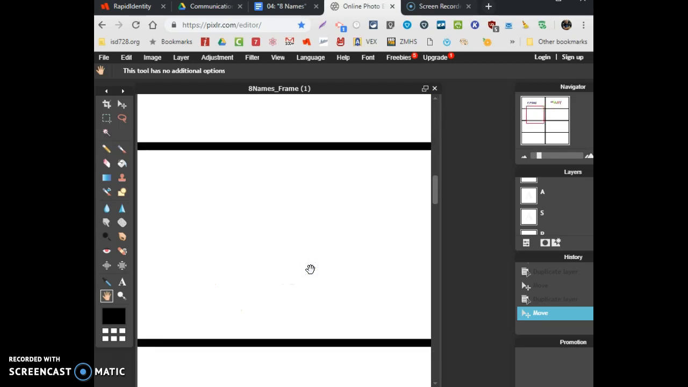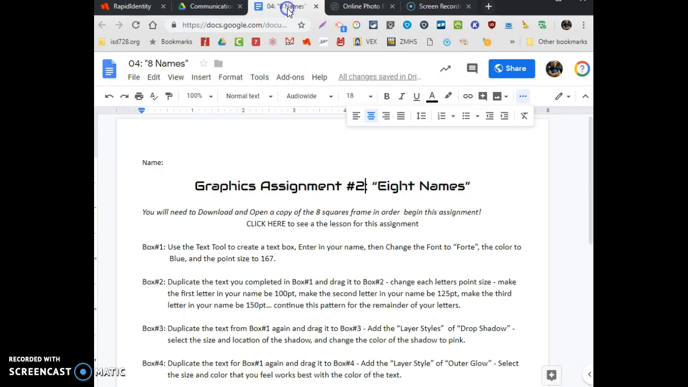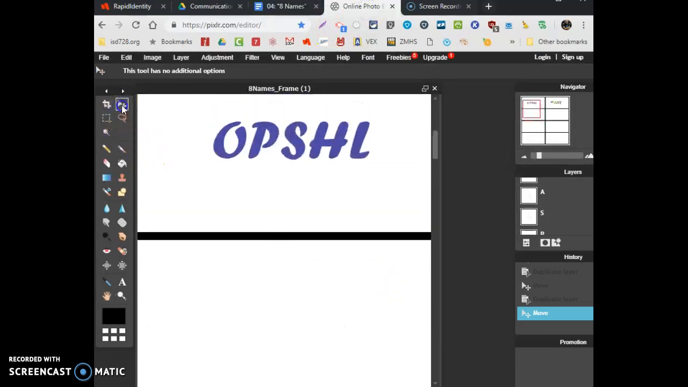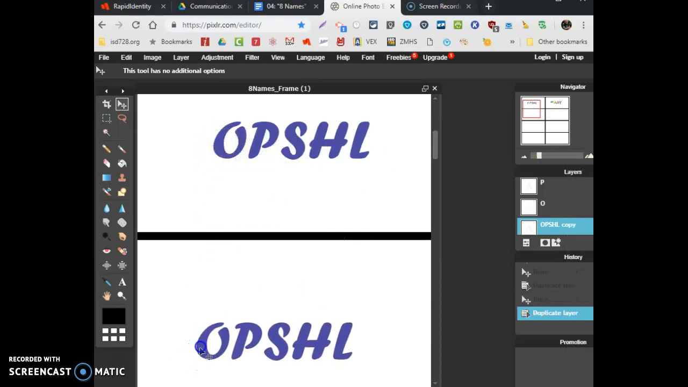Box 3 says again to duplicate box 1, add a layer style of drop shadow. Size and location of the shadow, set the color to some form of pink. Okay. So I go back up here and select this font. I gotta find it from my list, which is this font. Right click, duplicate, drag it down.